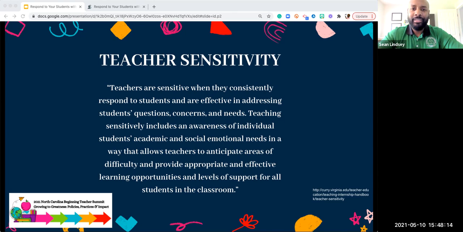As I'm reading through this, I think consistency is so important. Teacher sensitivity can't just happen once a week. It can't just happen once a month or once a day. It's got to be consistent. But then there are so many other pieces I think are important.